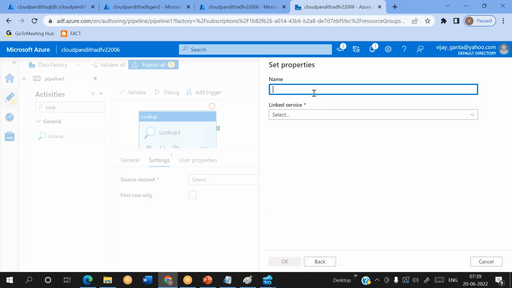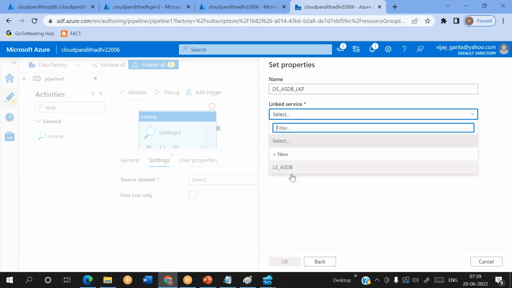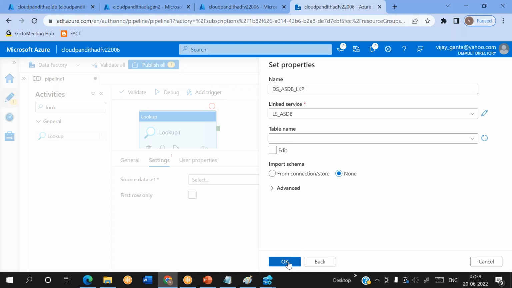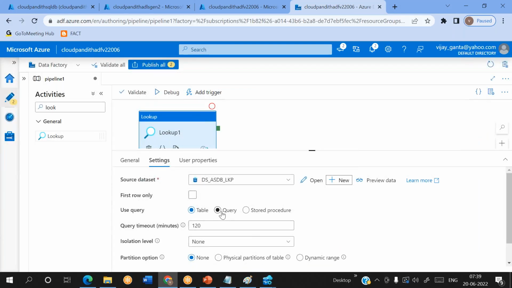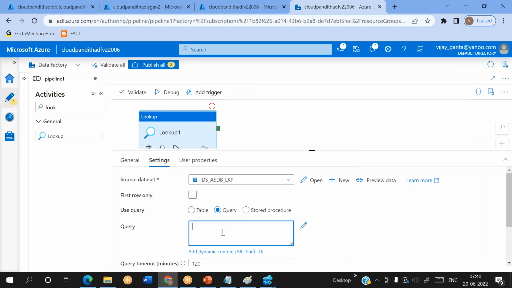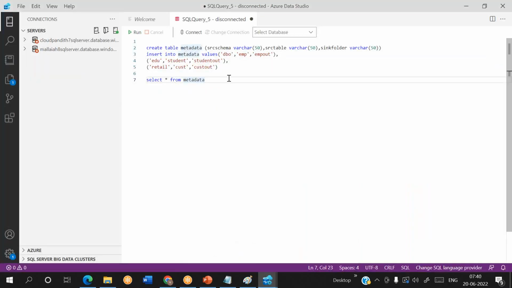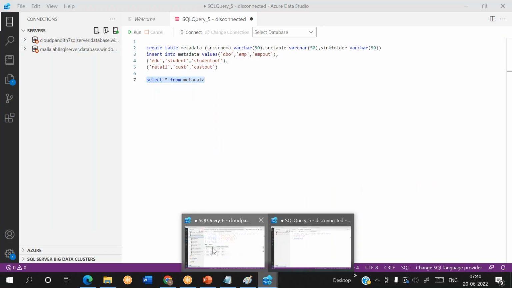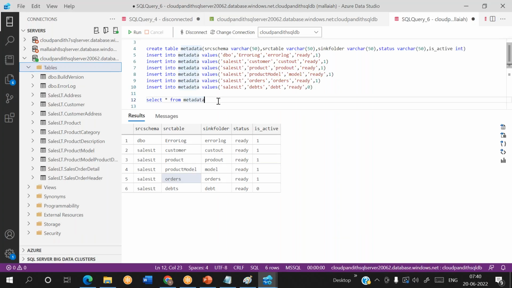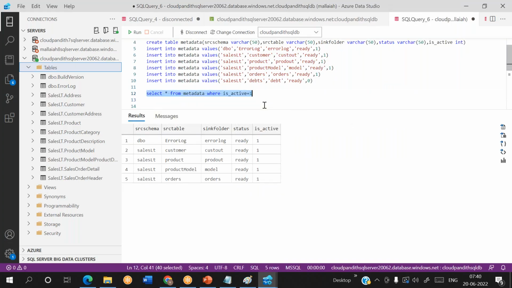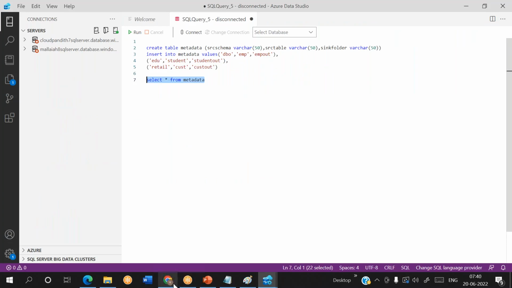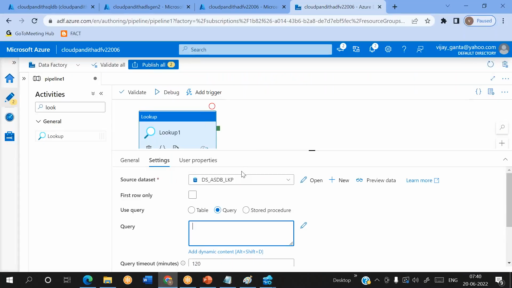So don't select the table name. Just select the linked service. Don't give any table name. Click OK. Here, as we have not selected a table, we need to write a query. What query do I need to write here? Select star from metadata where is active equal to 1. I need only active records. I don't want inactive records. So that's why I'm putting is active equal to 1 here.